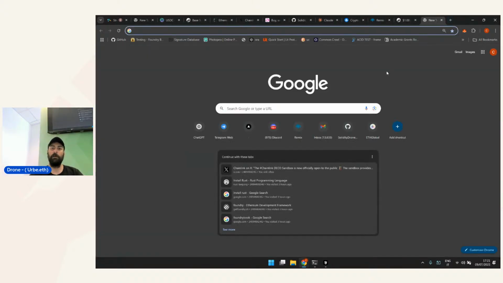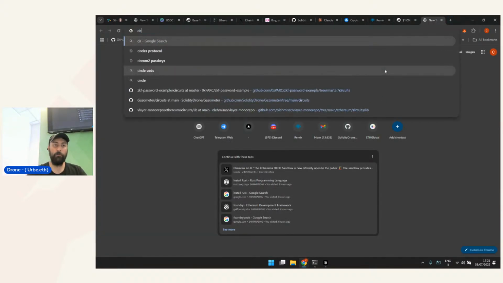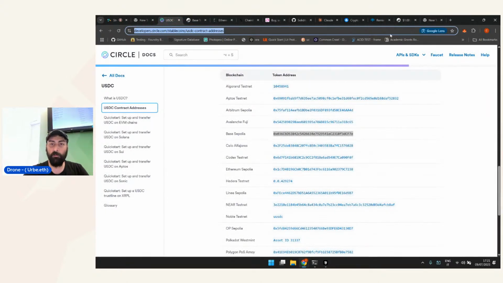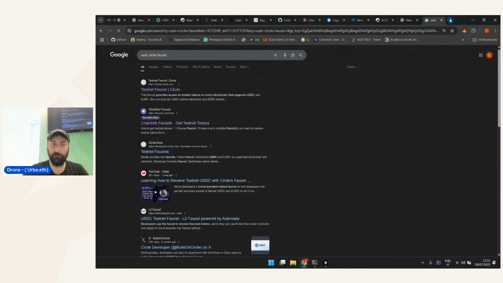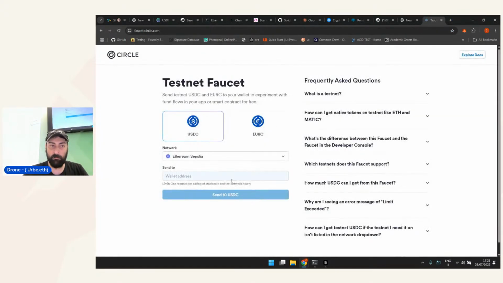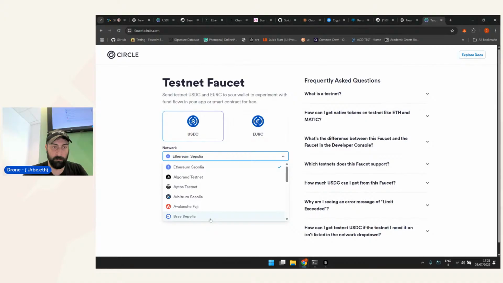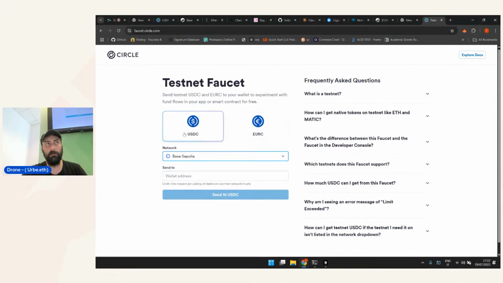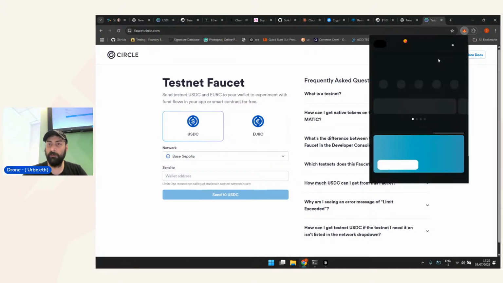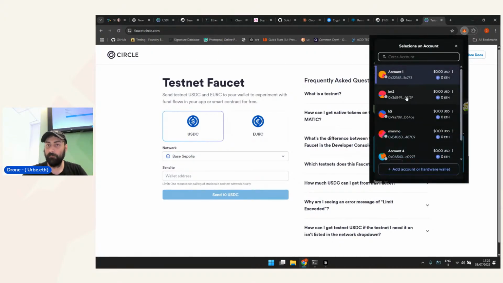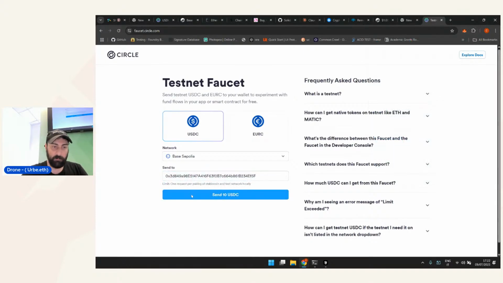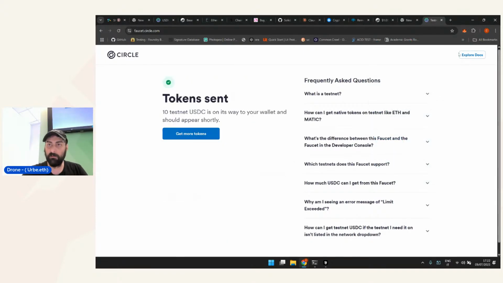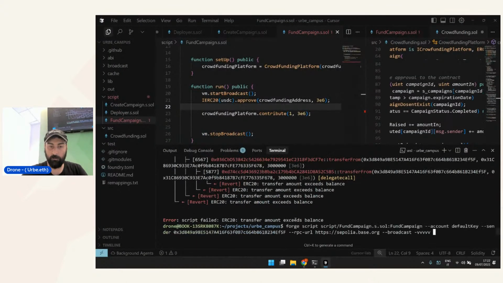So if you have to work with USDC, you can go to the Circle faucet, and you have this very intuitive website in which you can request either USDC or EURC. You just paste in your address. I'm using this one, I think. You can use that one to receive 10 USDC, and okay, now it should be working.